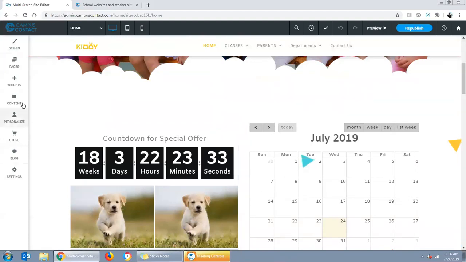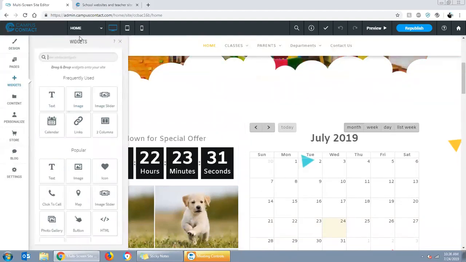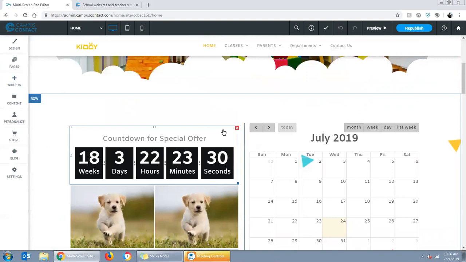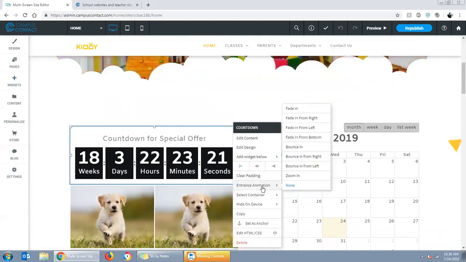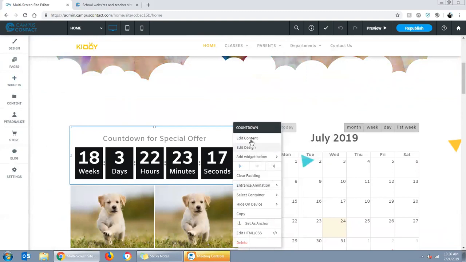Again, I go to the widgets either on the side, clicking on widgets, or just click on any widget and you can add a new one below and add more. Don't worry about all the other things that are showing up in this little pop-up when you right click on a widget. We'll talk about some of those options later, but the options are to edit the content of that widget. Of course, we can even edit design now. We'll talk about content and design shortly.